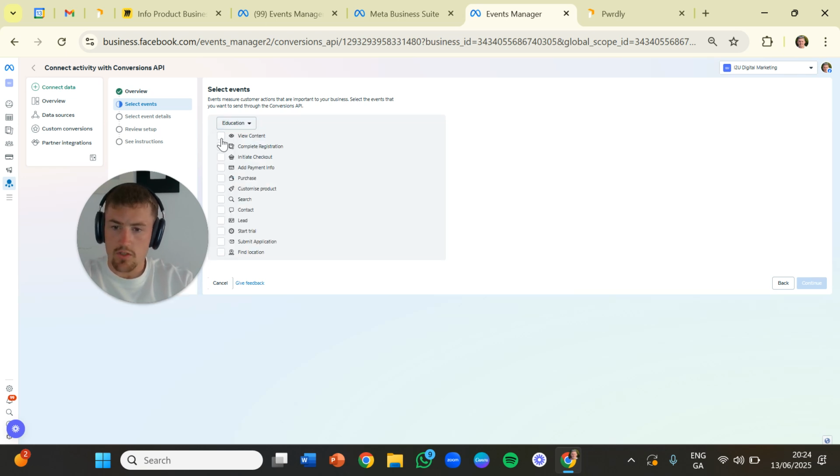What are the most important things you want to be tracking for your education space? Submitting an application to join. You're going to want somebody who's a lead. Also going to want somebody who purchased, initiated a checkout, perhaps if you use a Stripe link or a school link, completed registration, completed a form on your site, and viewed your content. That's really important. You can leave the rest of them out.